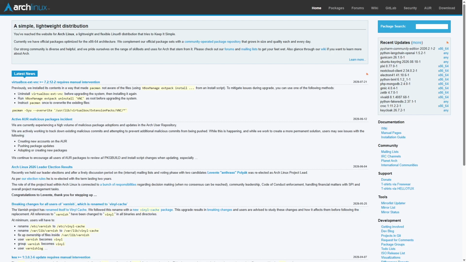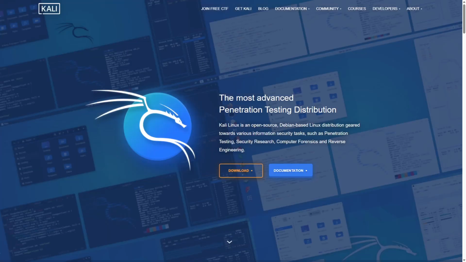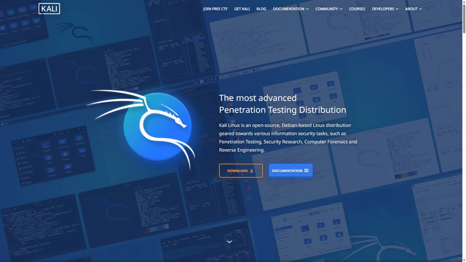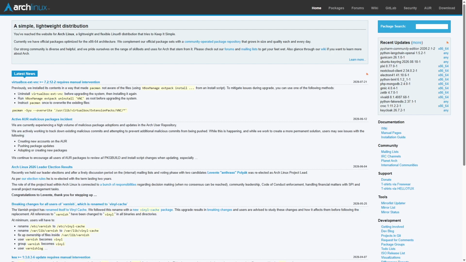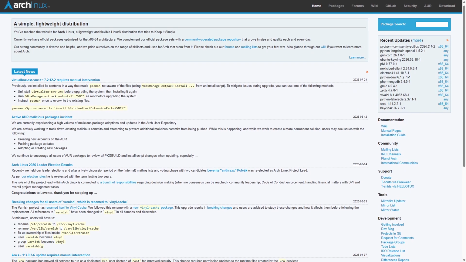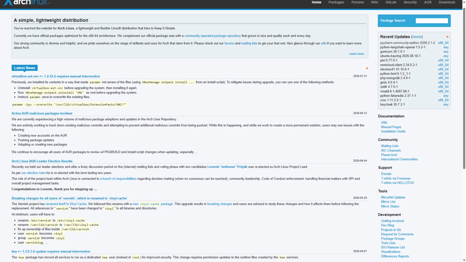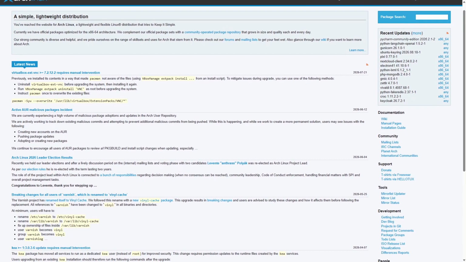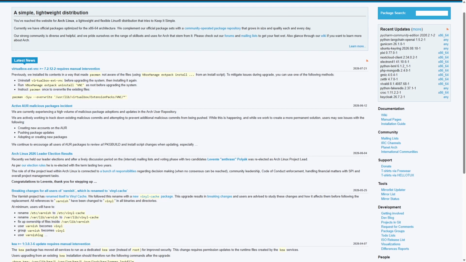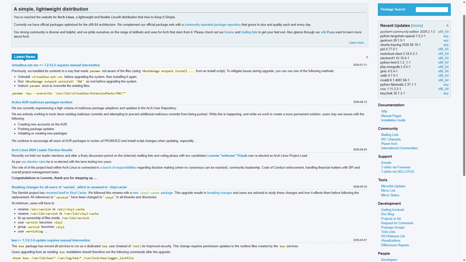Arch Linux and Kali Linux are both powerful Linux distributions, but they serve different purposes. Arch focuses on a minimalist, customizable environment for experienced users, while Kali is tailored specifically for security professionals needing a ready-to-use penetration testing platform. Arch Linux is a lightweight, flexible Linux distribution designed for users who want full control over their system. It uses a rolling release model, providing the latest software updates continuously.